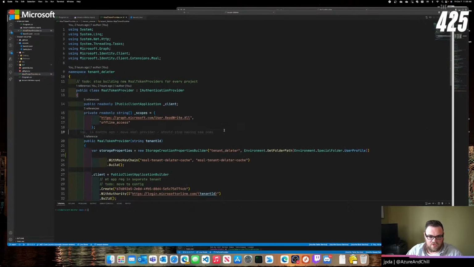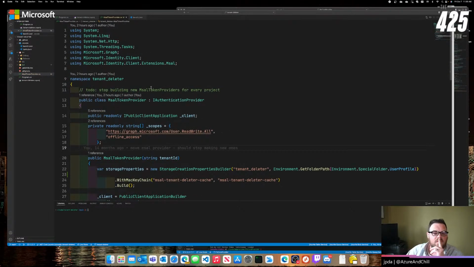So, get this zoomed in a little bit here. Now, this code is a little bit older, granted. So there's still maybe some things that we used to do that we don't necessarily do that much anymore, like wrap our own MSAL token providers around literally everything.